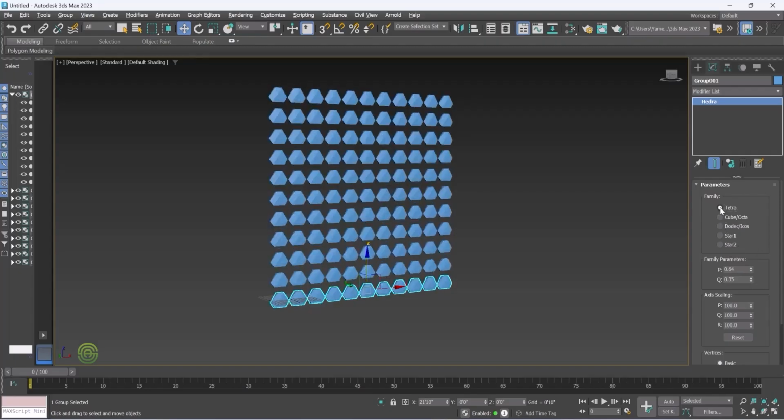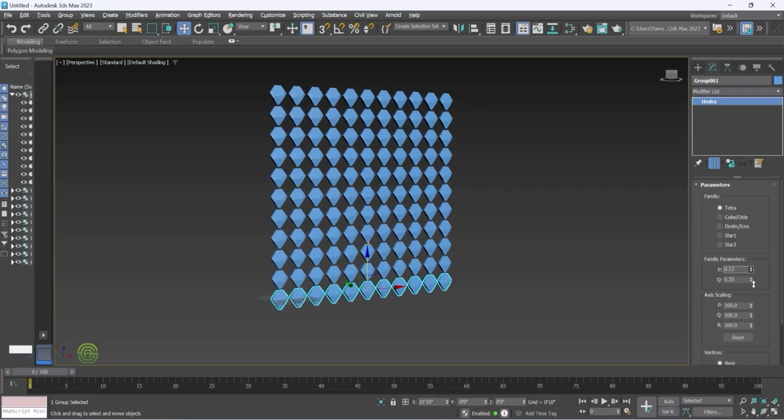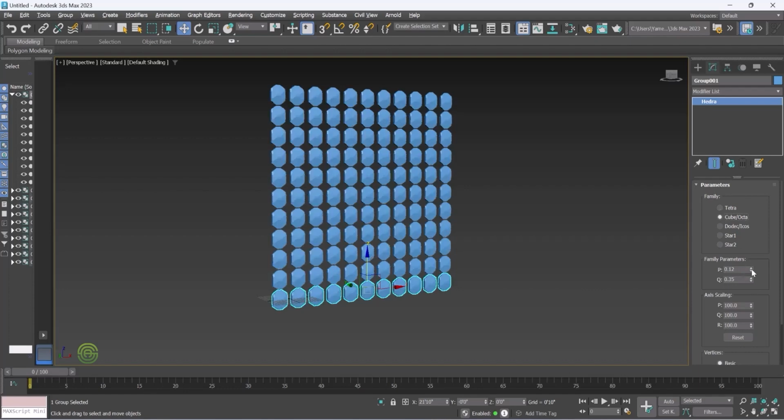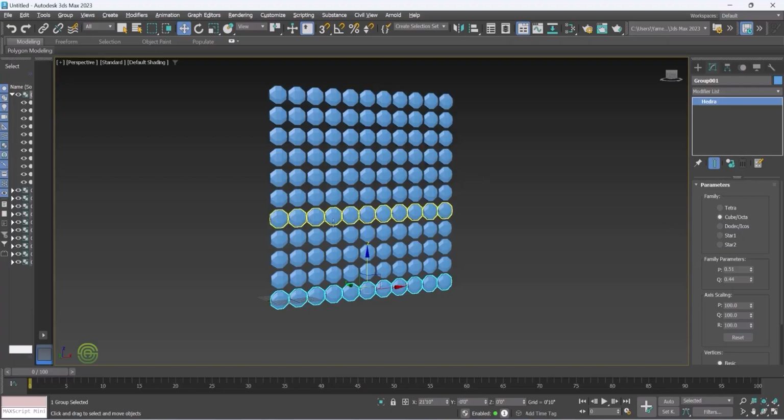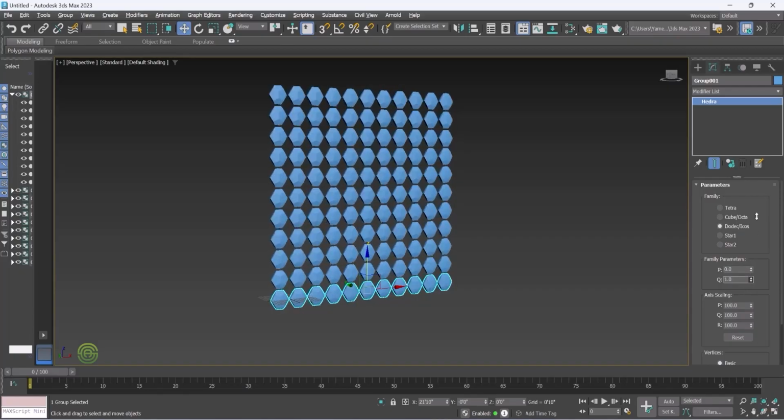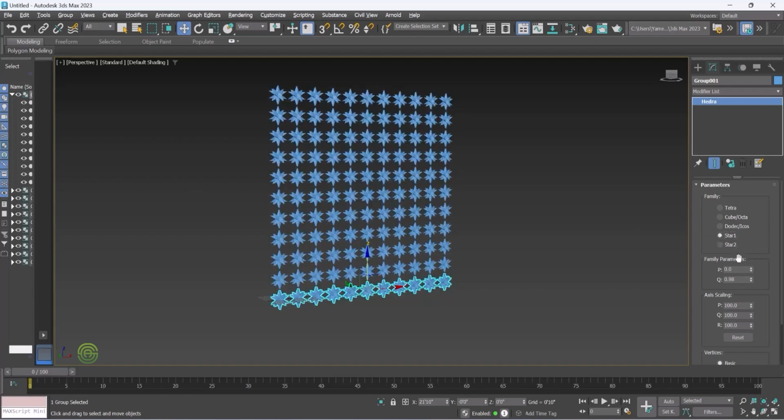Now I'm clicking tetra and changing the value. See, this is how it looks. Now I'm changing to another shape and changing the value. See, it looks like something interesting. And now we'll change it to another option and change the value. See, it changes completely. Star 1.